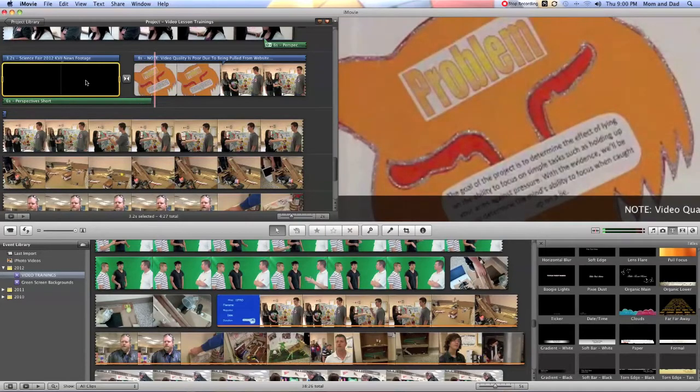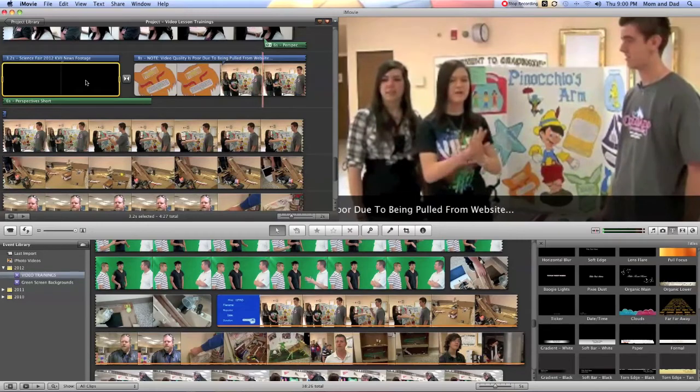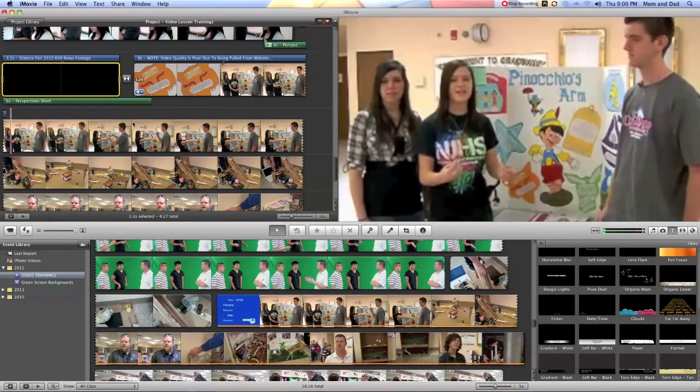From Pinocchio's arm, we tested the ability to detect a lie by applying pressure to the arms. When someone is telling the truth.